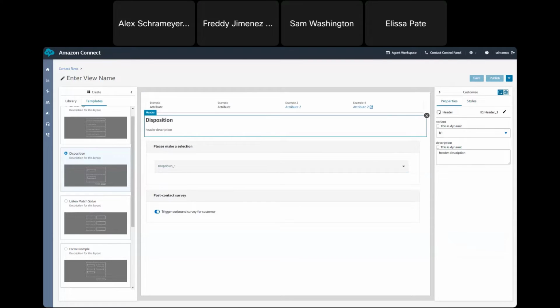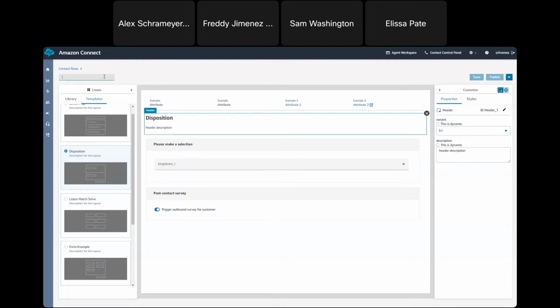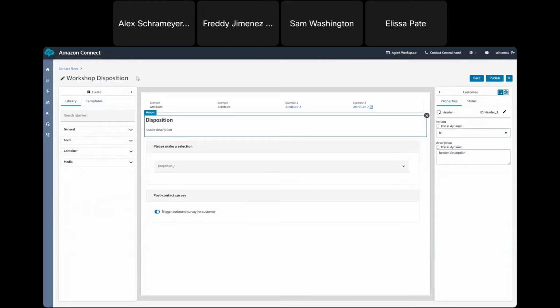We're going to start by modifying this particular template, and then we'll start building something from scratch in just a bit. To start, we do want to go ahead and give this a name. That's needed to be able to save and publish and do all the things that will allow us to use this further.